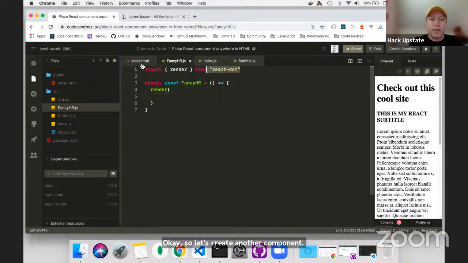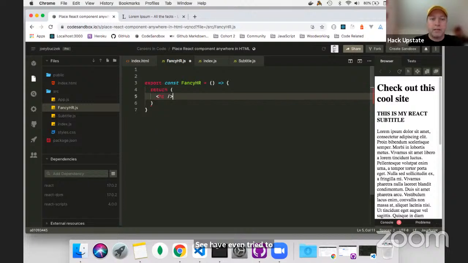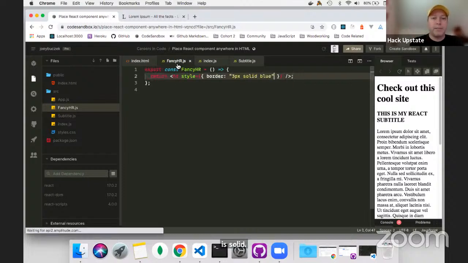Oh, see, it even tried to... I didn't want render, I wanted to return, sorry. I wonder why I was doing that. We'll create an HR. We'll do style, just to make it easy so I'm not creating style sheets. And we'll say border is 3px solid blue. Whatever, it doesn't matter.